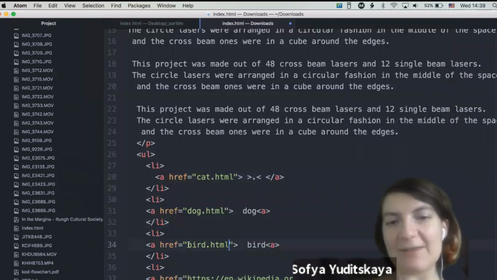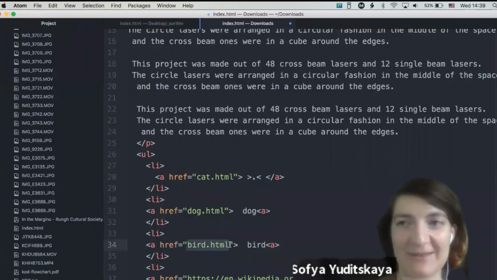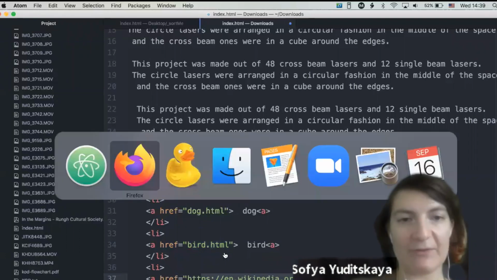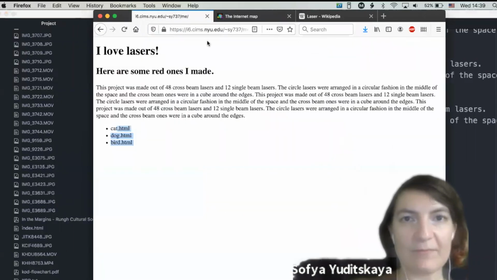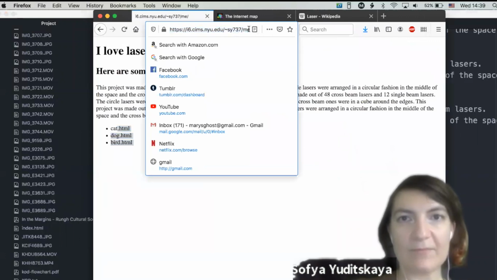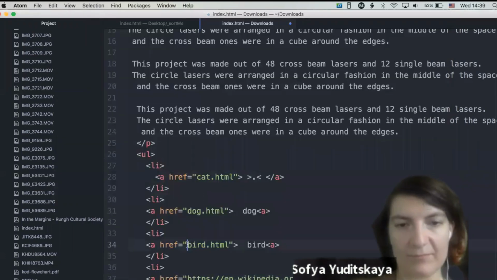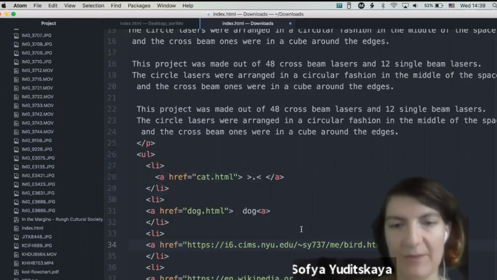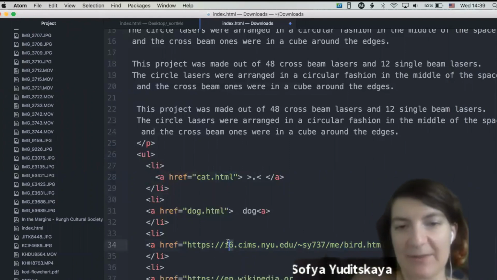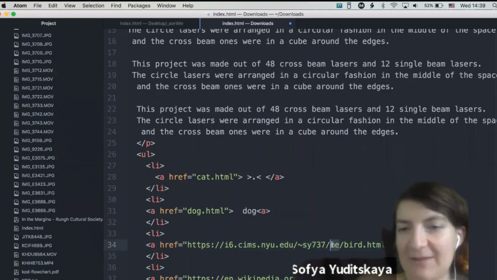But because this is in the same folder as our index.html file, we don't need to write the entire internet address for this page, although we could write it out like this. So we know that we're on i6 at sims.nyu.edu, we know that we're in our own personal NetID folder, in the folder called me, and there's a file called bird there.